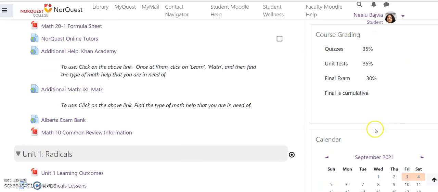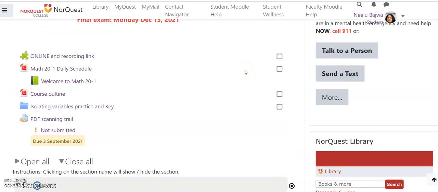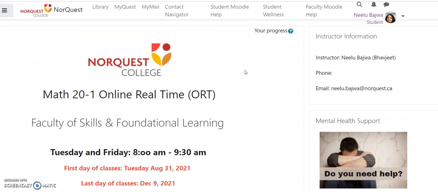The course weightage is very important and different from previous terms. Your quizzes and assignments all together are 35%. Your unit tests are 35. Your final is 30. And the final is cumulative. Okay, so please do make sure that you are keeping up with your assignments as well.